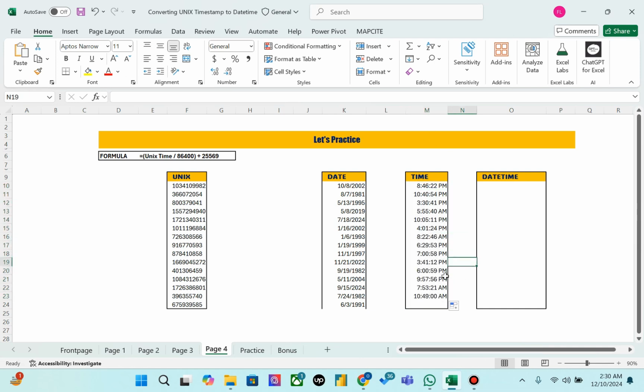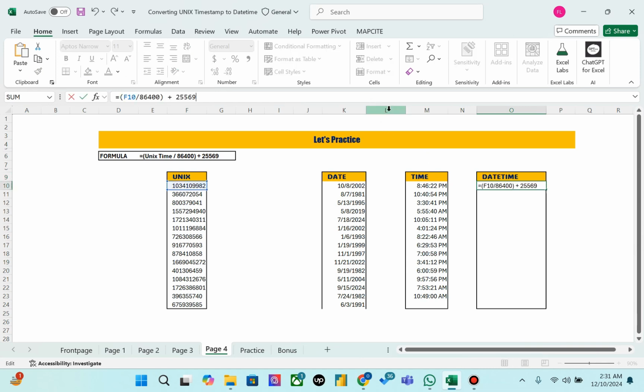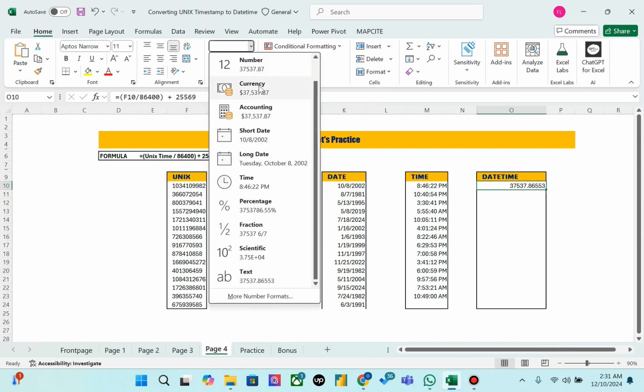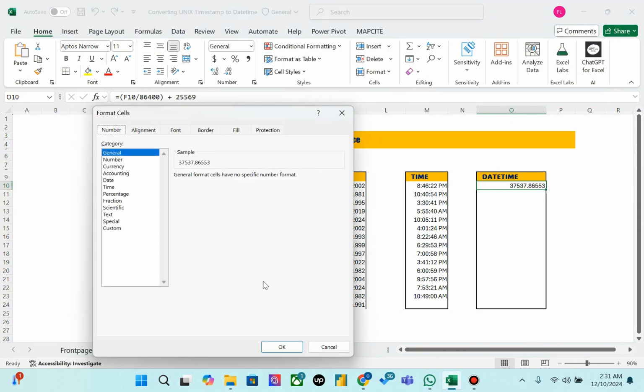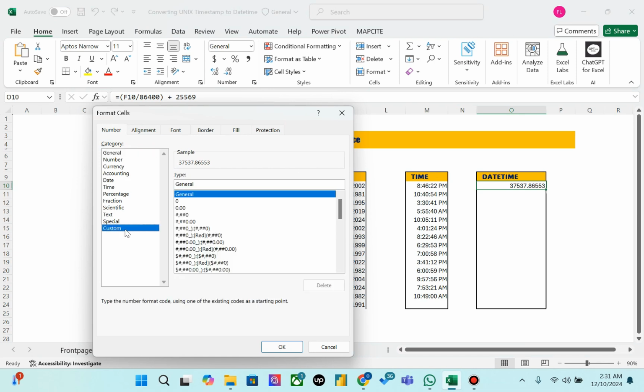What if I want it to be in date time format, like I want to see the date and the time? Can still do the same thing, but this time around I'll come here, then instead of choosing either short date or time, I'll choose more number formats, then I'm going to choose custom.